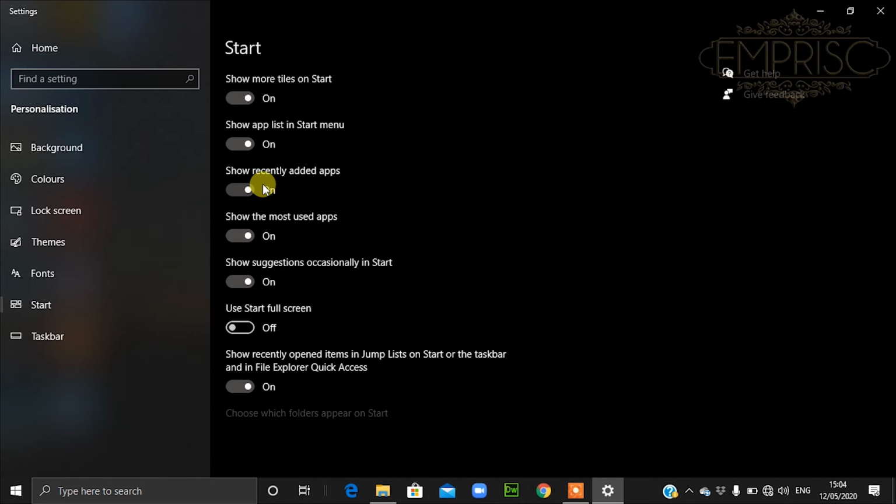This is the location in which you can enable or disable the most recently added apps or installed files, and the show most used applications.